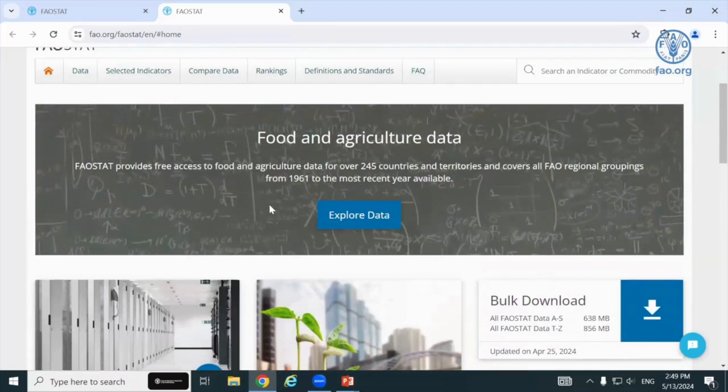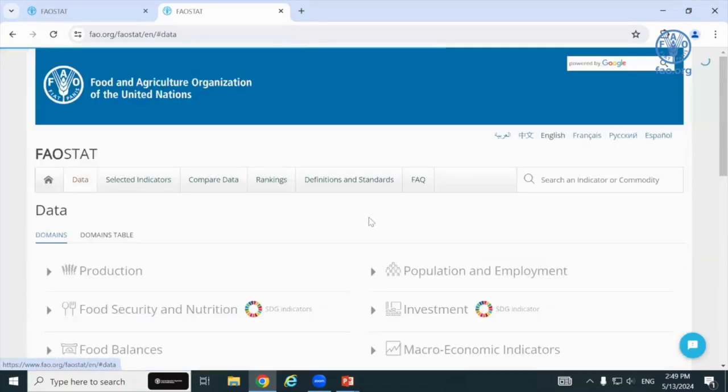Now let's start exploring the data. We access the data from the Explore Data button, and I will give you a practical example of how to access and download FAOSTAT data.